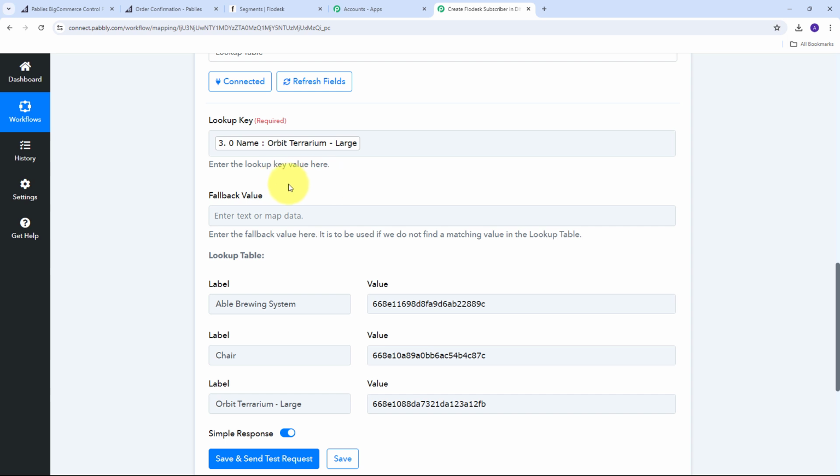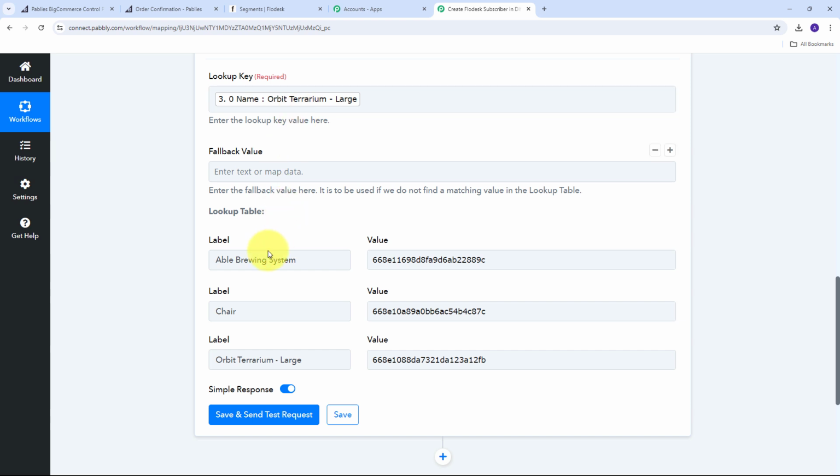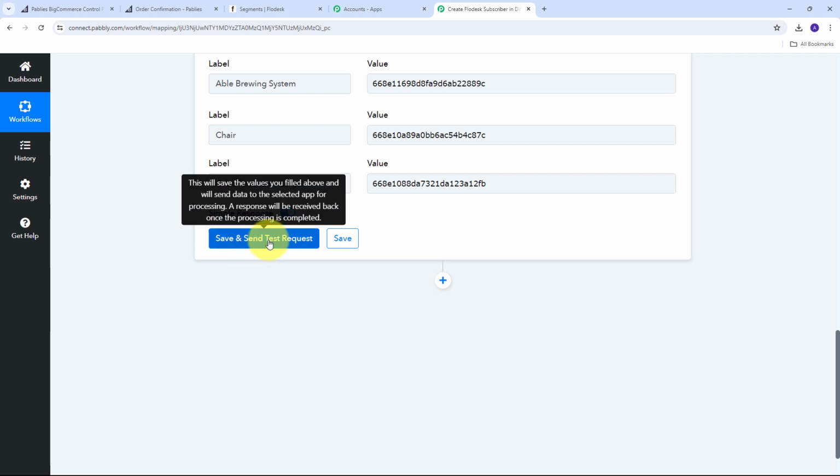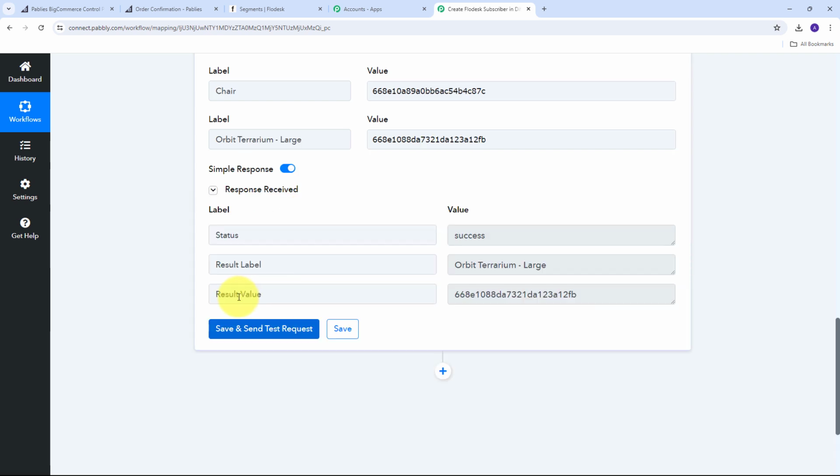Now what is going to happen is that I'm going to search for this lookup key in my lookup table, and as I find that lookup key in my lookup table, then automatically I'm going to get my value of the segment ID from this lookup table. So now I need to click on Save and Send Test to Quit button, and here we can see I have received the response. In the response I have my result value, and in the result value I have received my segment ID.